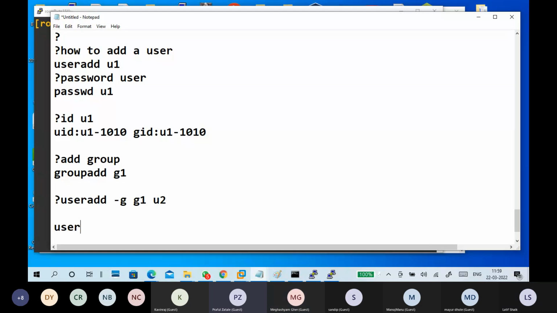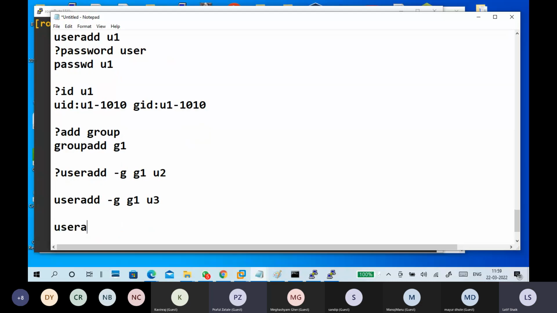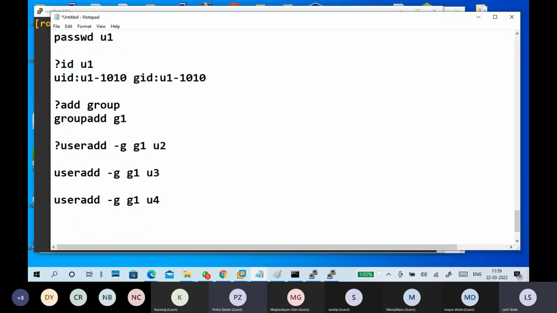Same thing. useradd -g g1 user 2, useradd -g g1 user 3, user 4. So user 2, user 3, user 4. Primary group is group 1, sir, group 1 only. Okay, so that's it. Yes, that's it only.